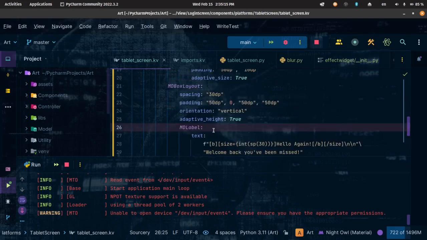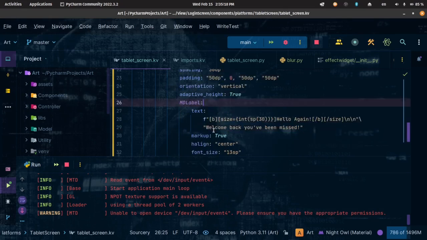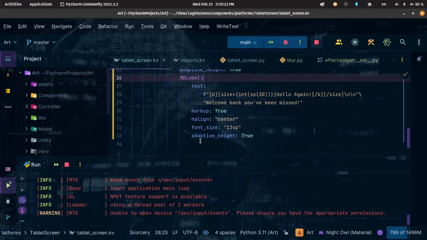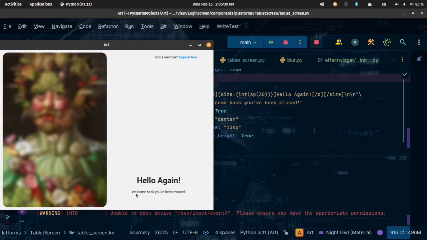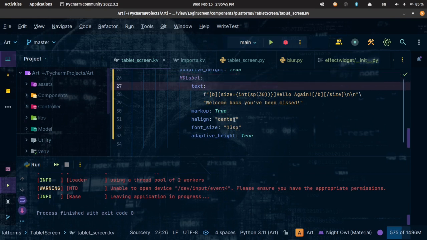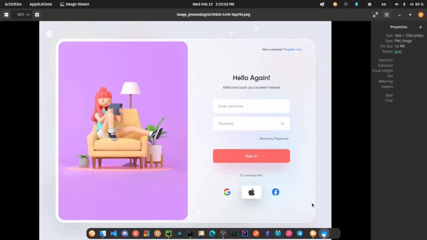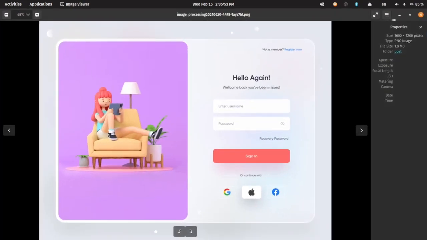So here is the MD label. Welcome back. Hello again. Welcome back. You have been missed, something like that. Then it's also an adaptive height. We set it to true. The H align should be at the center. Font size should be 13 SP. Inside here, the hello again took a size of 30 SP. So if I show you what I mean, yeah, 30 SP, 13 SP. The next thing we are going to be doing, let me look again. Okay, there's kind of like double spacing between this and this.